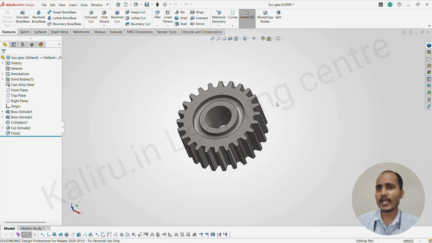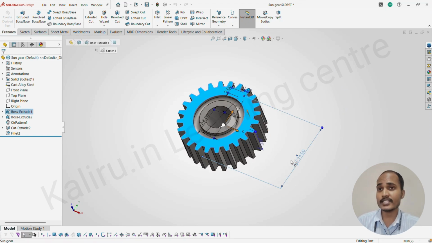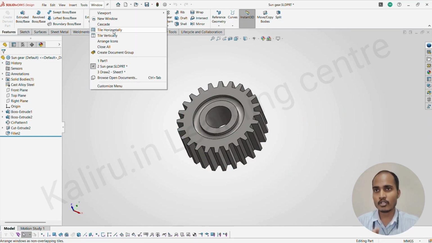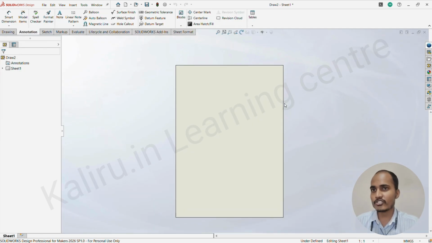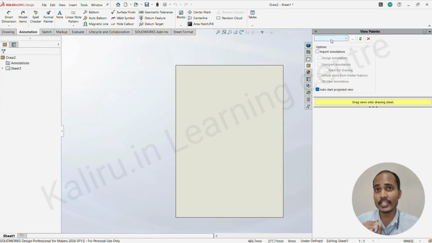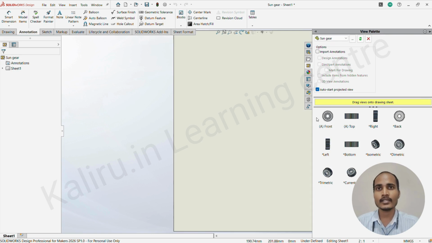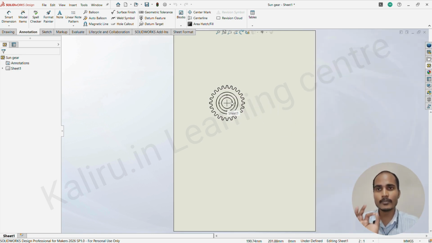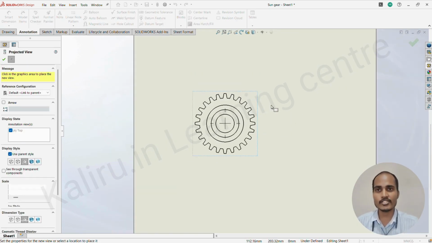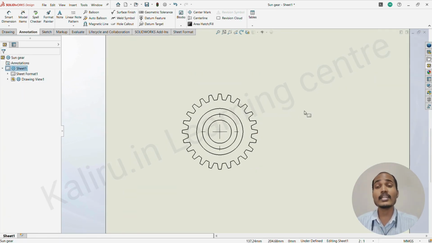Now we are going to add a weight in the drawing sheet itself. This is an actual component applying the cast iron steel material. Now we need to know what is the actual weight for this sun gear part. Just put this particular part into the sheet, and afterwards specify it with an annotation.